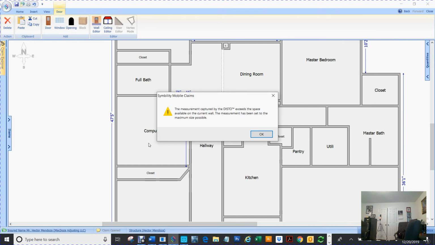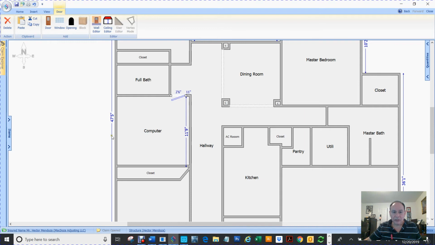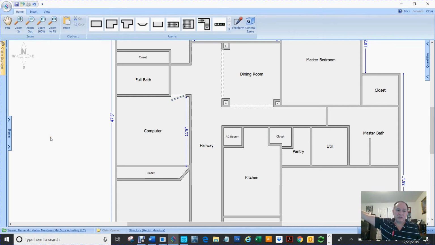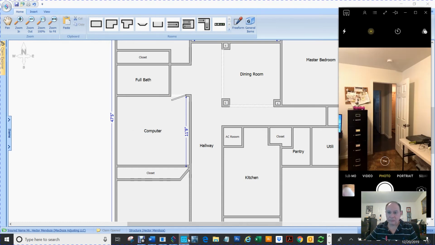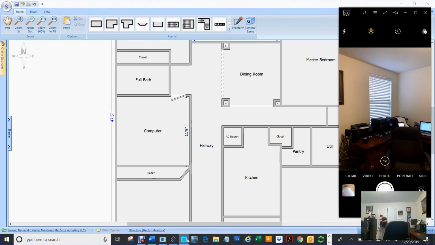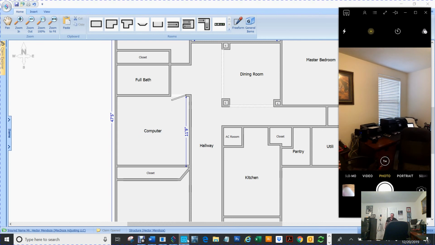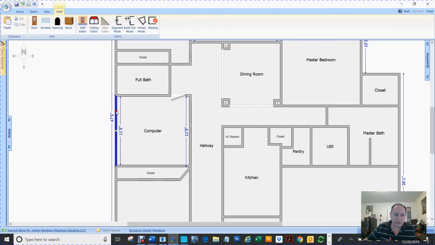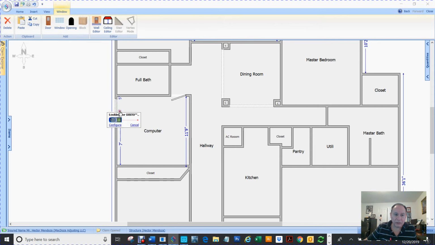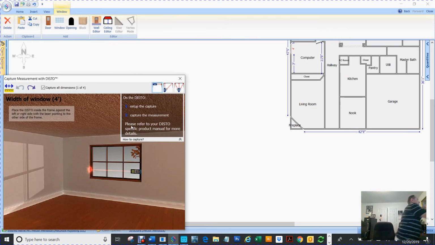Okay, it's saying that this wall is not the right size. It is. So I'm going to ignore that for right now. Now we got this thing done. Now we got a window on this other side. See right here? I'll show you how to put that window. It's on this side, so I'm going to right click and add a window. I'm going to click on the width. It's going to ask me for the width of the window.